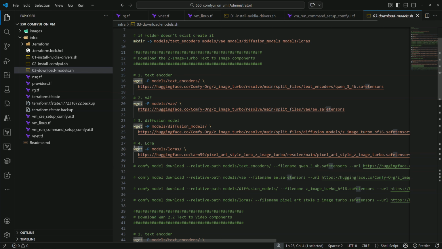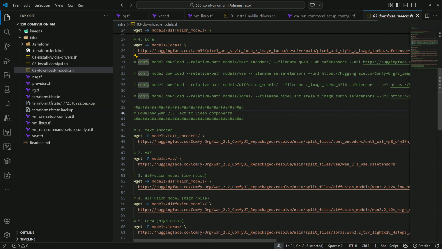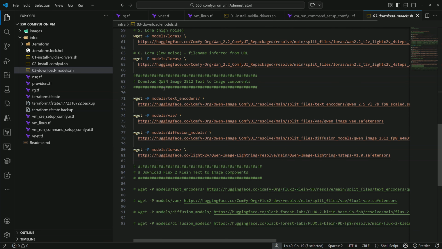Note that here, instead of wget, I could have also used the comfy command line to do that. And here in the commented section, I put the commands that could have been used with Comfy. After that, I also download the assets required for running an AI model that does text to video, which is Wan 2.2, and then I do the same for another AI model, which is Qwen image.